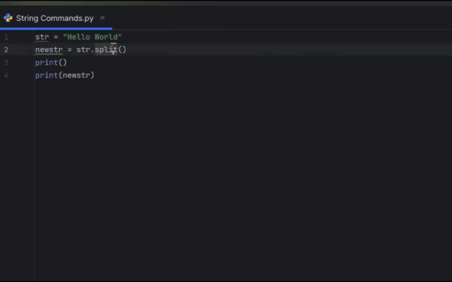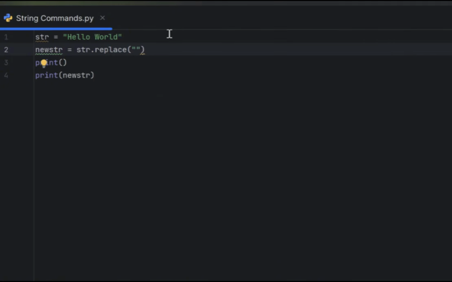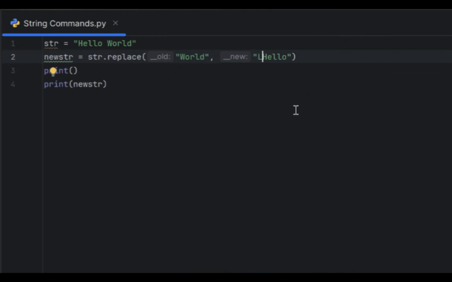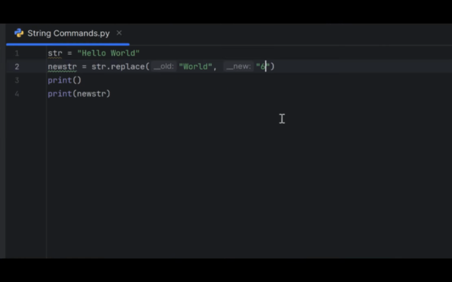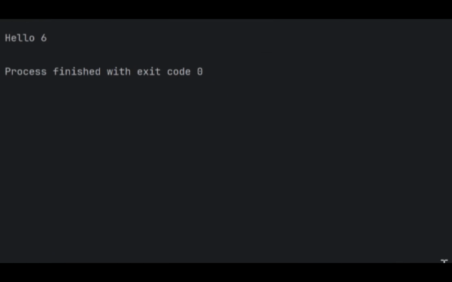What dot replace does is replace text in the string. For example, if I put dot replace here, I can put my parameter as something in the string that I want to replace. For example, if I put world and then hello, as you'll see, world, which is the old text in here, will be replaced with hello. So it should print out hello, hello. I can replace it with anything, like 6 or something like that.